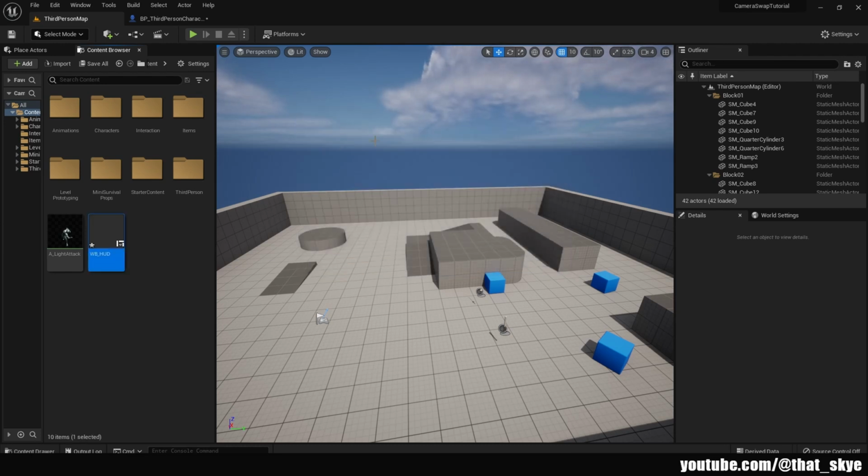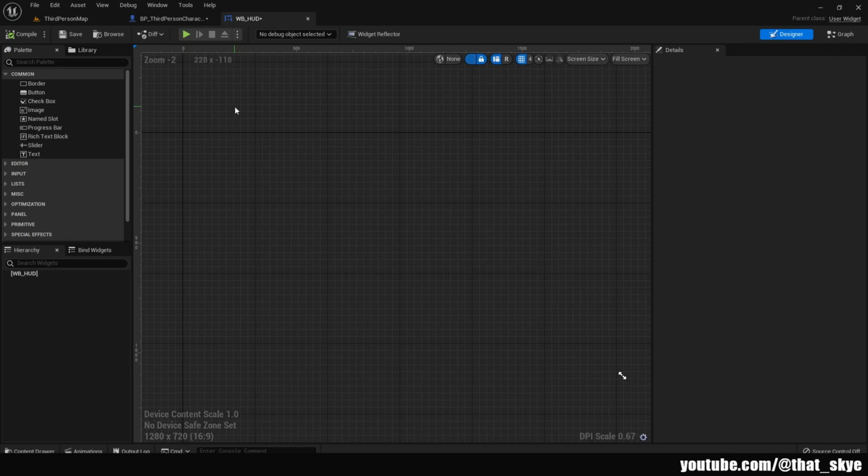So what does this name mean? Well, WB is a prefix that I use and that you should adopt as well, or some similar prefix, because it's gonna make it way easier for you to organize your project, especially when you are working on a larger project. So with that created, I'm just gonna open this and we are in what's called the designer of the widget.